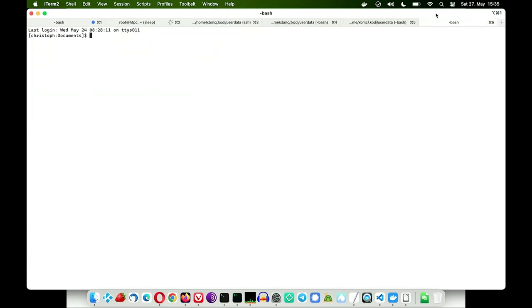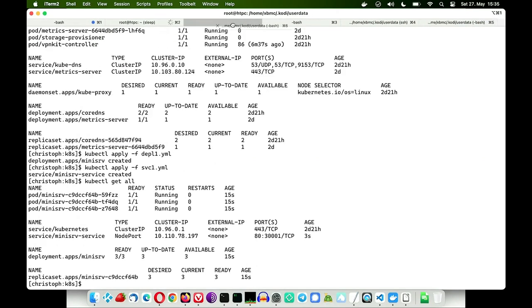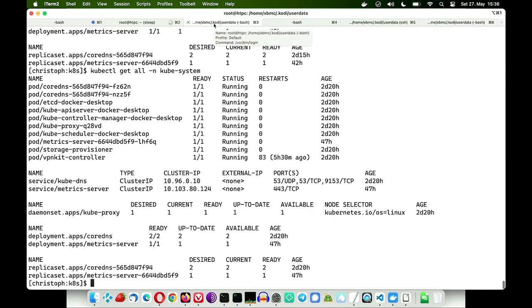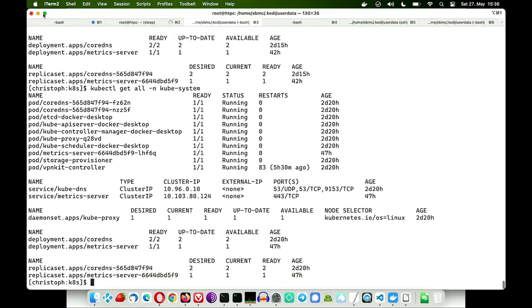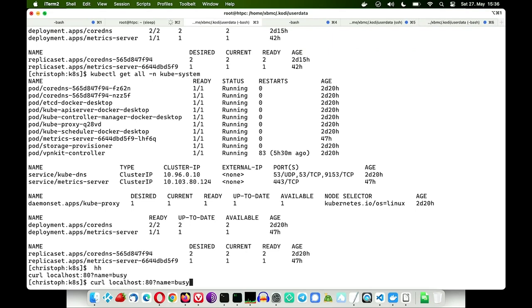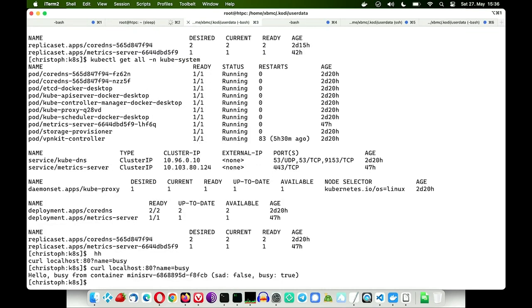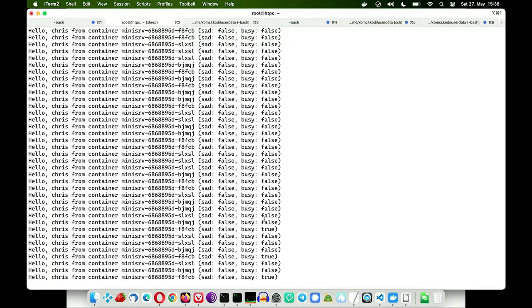I should probably get myself a second shell now. Move this slightly up here, if the machine lets me. Okay, now I said, look, here's the name busy in the invocation URL. And in the other window, the endless loop is still polling the web server. And now the pod F8FCB has actually set its busy flag to true. You see this down here, and at the next invocation after the period defined in the deployment file, this pod won't be invoked anymore until the pod's internal busy counter expires.